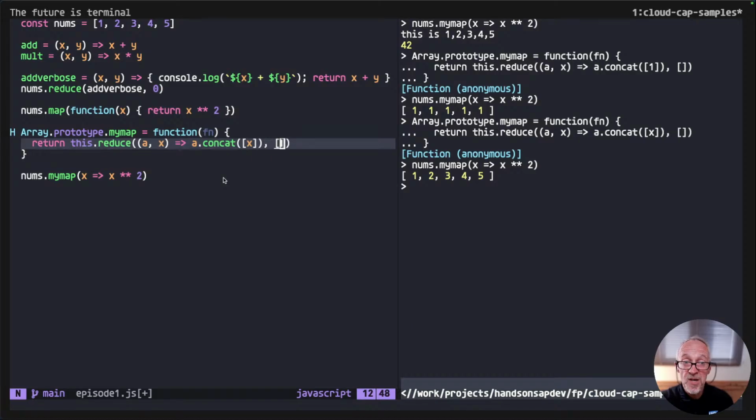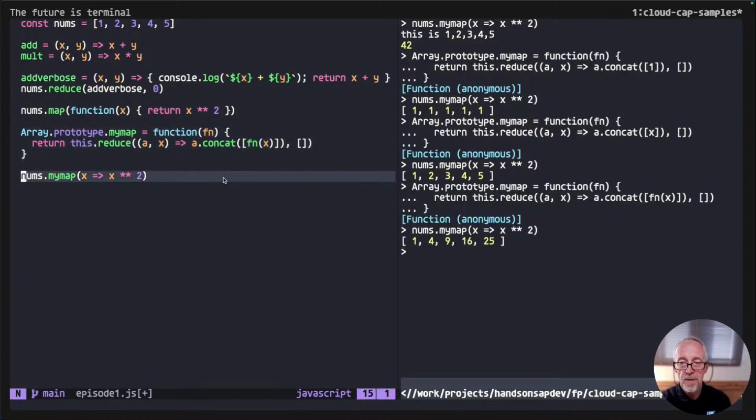So actually there's only a small step from there to say what we want to do, because we're doing a map, we want to apply the function that we're given to each of the items. There, let's just try that. Does that make sense?